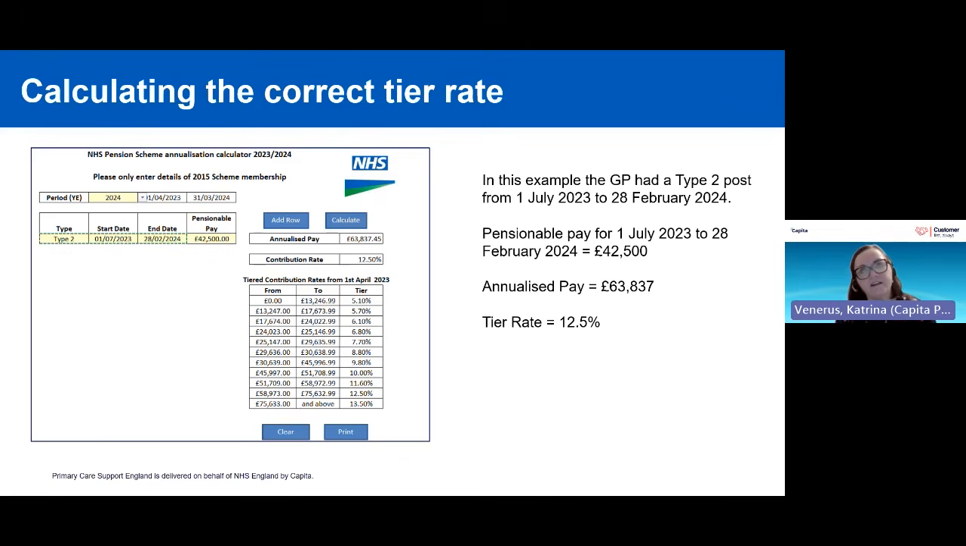The calculator then makes a calculation as to what those earnings would be if the GP had worked for the full year, which takes the 42,500 for last year up to 63,837, which for the 23-24 tier rate table was 12.5. So it works really straightforwardly. If you've got multiple roles, then you need to add a row for these different roles.